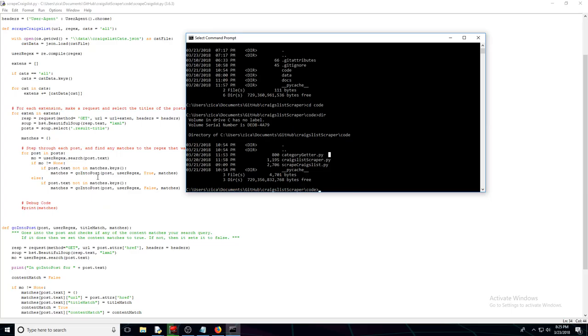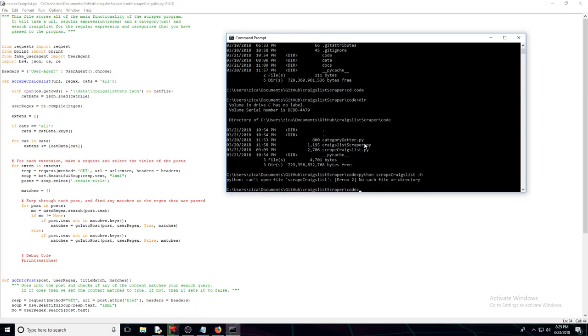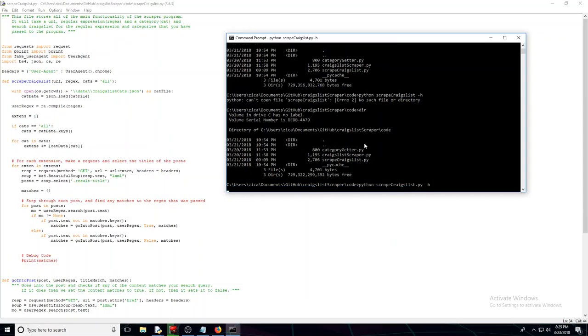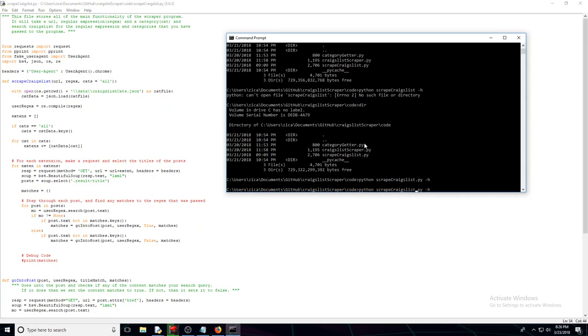Basically, what we're going to do now is we're going to try to remember how to work this thing. So I think it's python scrape Craigslist dash h, because we used argparse, right? Can't open, error two. What? Oh, okay. I didn't put the .py at the end. Always put your .pys, everyone. Always put your .pys. Very important. I think it's actually craigslist scraper, yeah. Might as well use the program name, right?